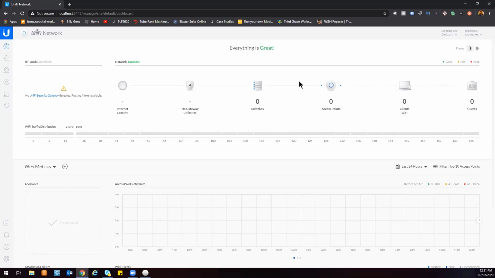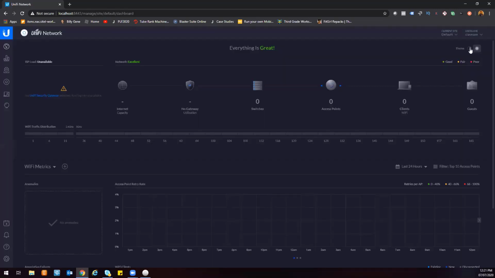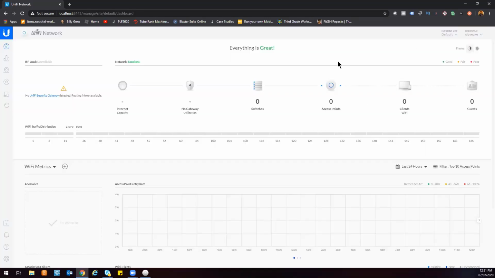You can also switch this to a light theme or a dark theme, whichever you prefer, but we'll just go with the white background. And you can also see the Wi-Fi traffic distribution. Basically, this shows you how many devices and users are using the 2.4 gigahertz range and the 5 gigahertz range.